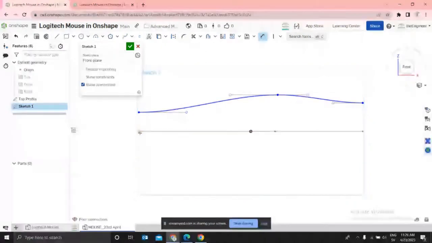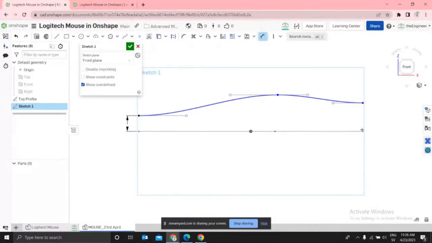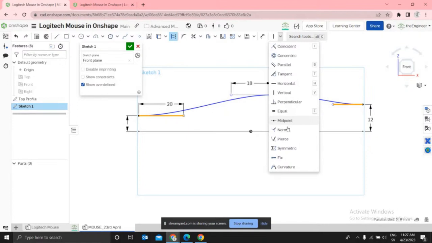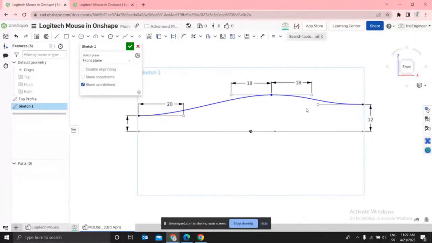Dimension from this point to this point, we need 7. From this point, we need 12. This one is 20. This one is 18. Also, this is 18. We can use equal 18. This one and this one are supposed to be equal. You can use equal or you can press E for equal.